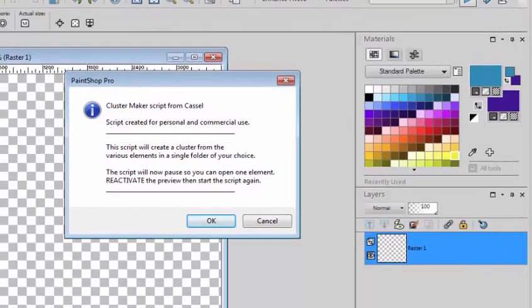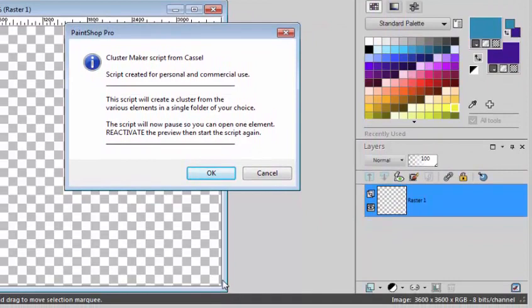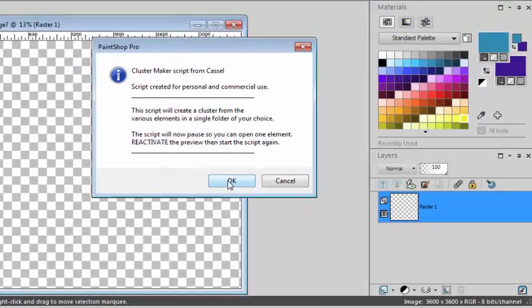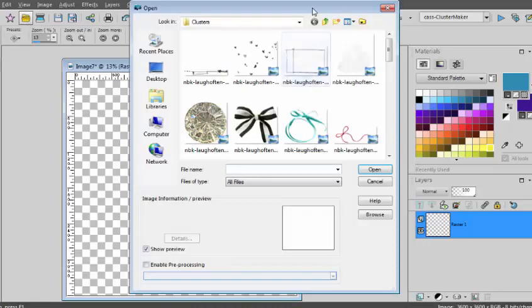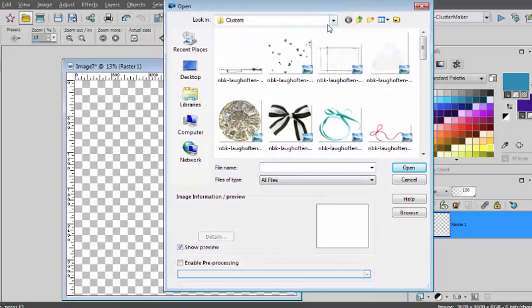It will start by creating a 3600 by 3600 pixel image and then prompt me to open one element from the folder where I would like to use the elements. Since the script cannot determine whether an element will look good in a cluster or not, it can take just about everything in that particular folder, including elements that are just not appropriate, and also it can layer some elements in a way that will not look good.